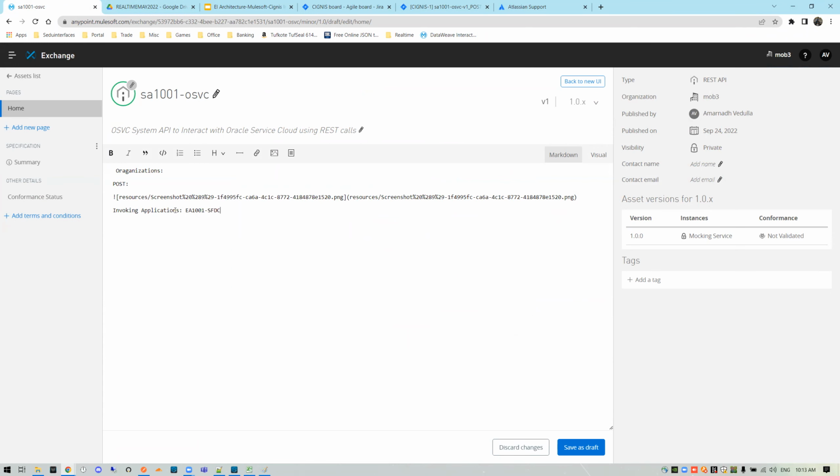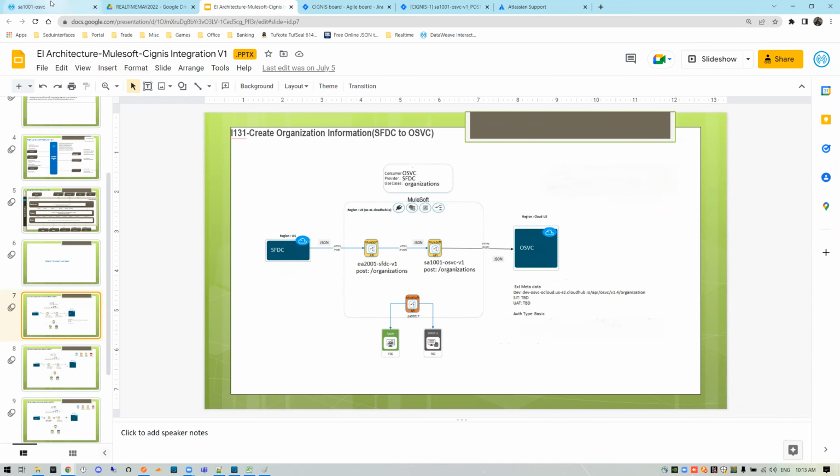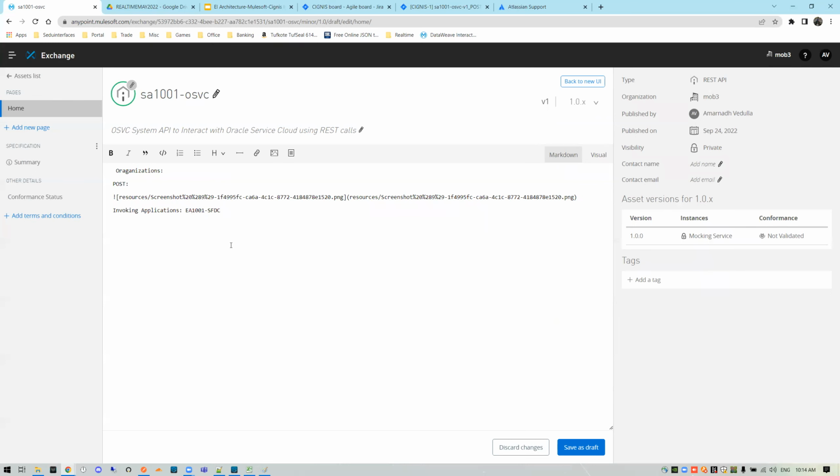EA1001 SFDC. Let us check whether it is a correct name. EA2001, sorry, my bad. EA2001 SFDC-V1. So this particular application is going to call it. So here also I need to add that particular exchange information, that link I need to add here. But right now we haven't created this experience API, but at a later point of time we are going to add it. So let me click on save as draft.